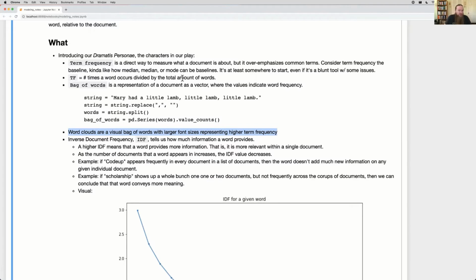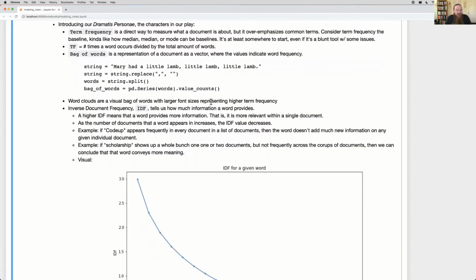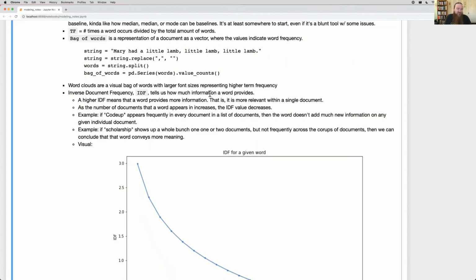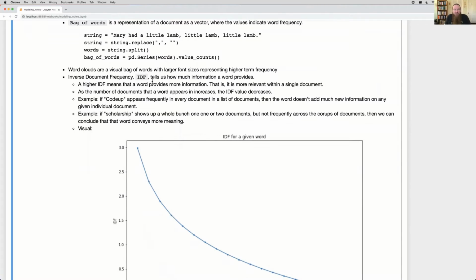Cool. Now here's where we're going to introduce a new term called inverse document frequency. Let's just start with the definition or the takeaway. Why should we care about this new term? Well, it's a measure, so we get back a positive number that tells us how much information a word provides in a corpus, right?